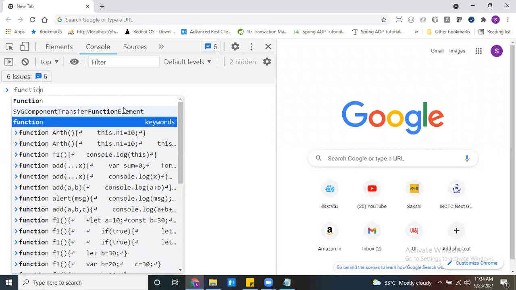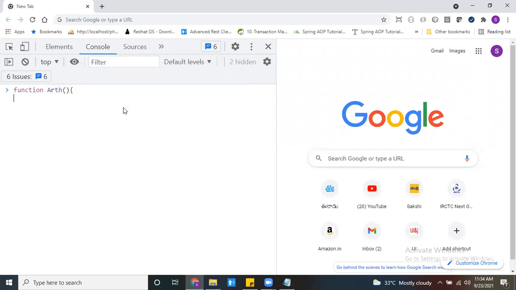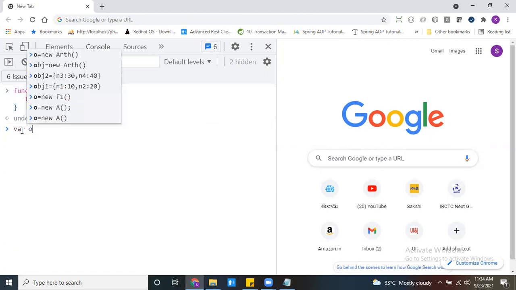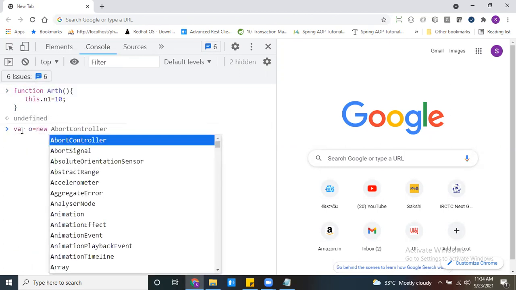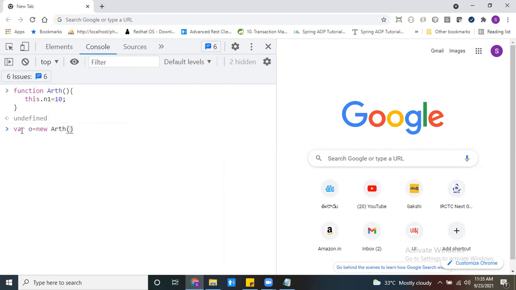So create one functional class. This is my functional class. Inside this class, there is one simple variable, n1 equals 10. Perfect. Now, whenever you use this arithmetic function with the new operator, then we can say it acts like a class. Now see, this object o contains what? One property, n1. My object contains one property n1.